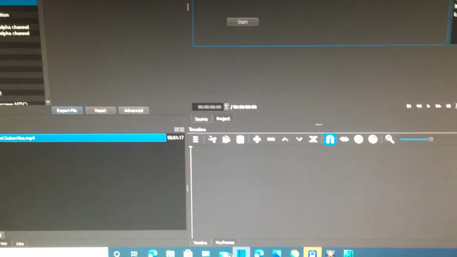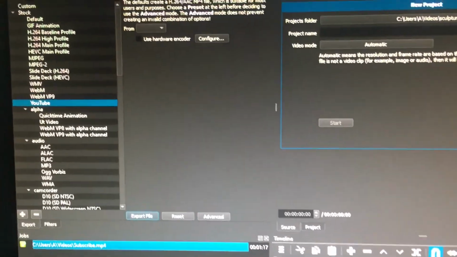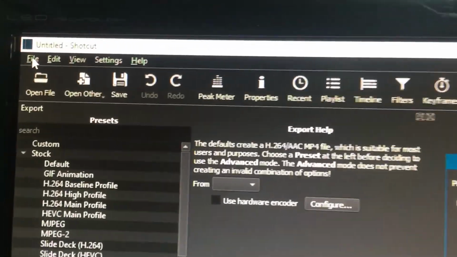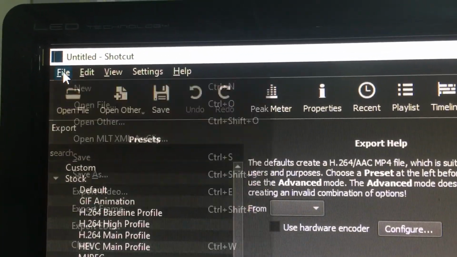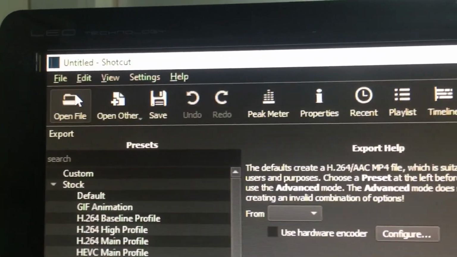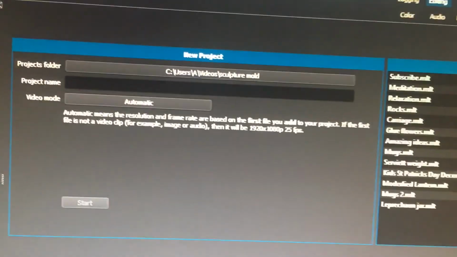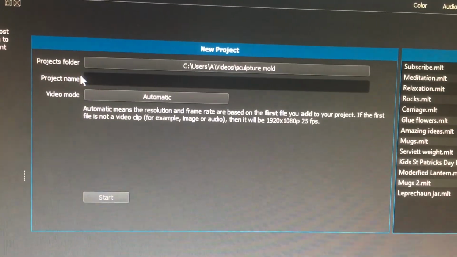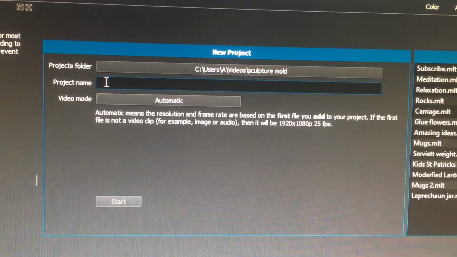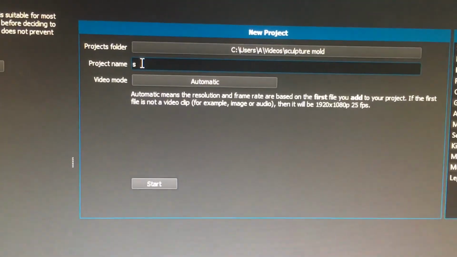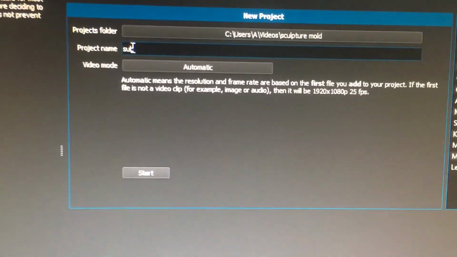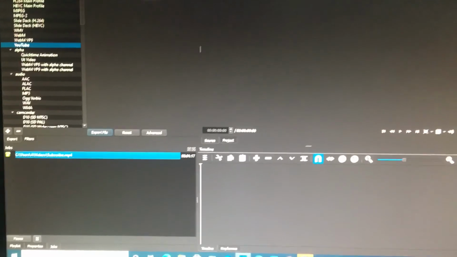So I'm working with shortcuts, so what I'm going to do is go to the top portion of my screen, click File and click New, and a new window will pop up. Then all you have to do is in the bar here type whatever you want to save it as, and then click the start button, and then you've got something that looks like that.